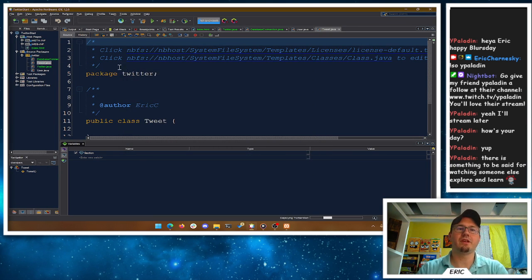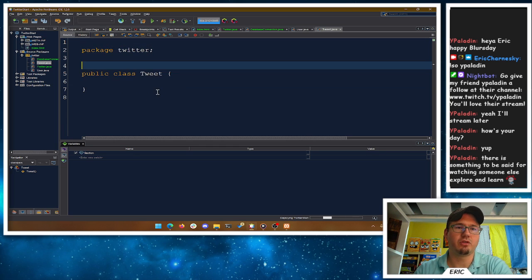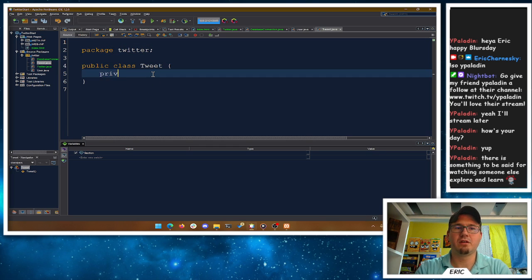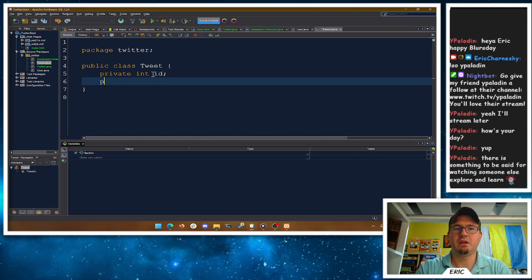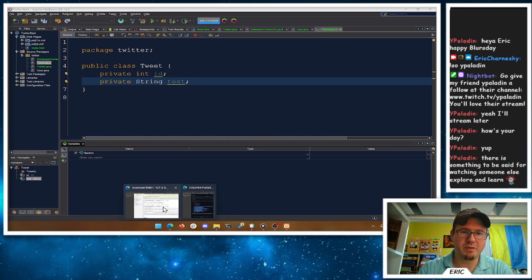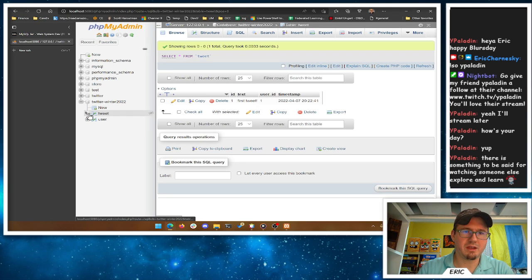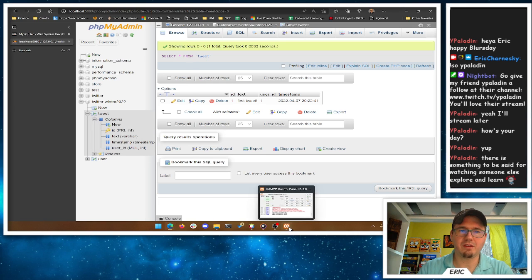Right, we want to follow this nice little model here. So the tweet class then has a private int for the ID. It has a private string for the message, or the text. I forget what we called it here. Probably should make it match. Tweet has, we called it text. Okay, cool, text.